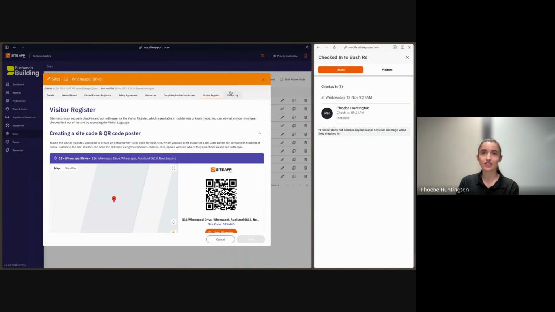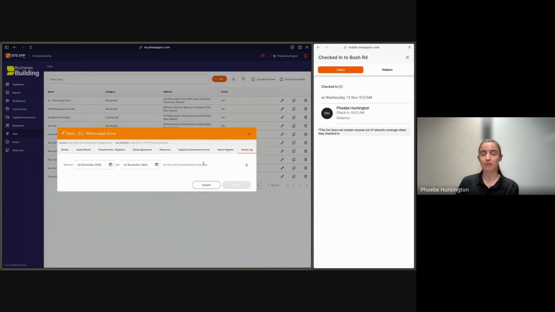We also have our visitor log, last but not least, and so this is where you'll be able to see all the details of those that are checking in and checking out using the QR code.